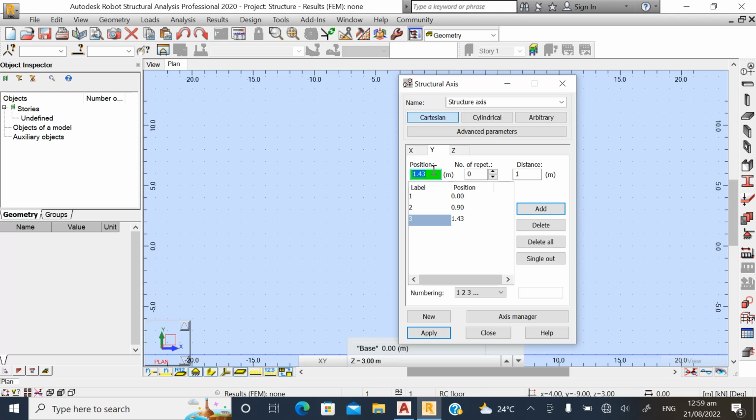So we have 3.327. Then plus the next value there, which is 4.447. That's 7.774. Again, plus the next one there, that's 2.030.